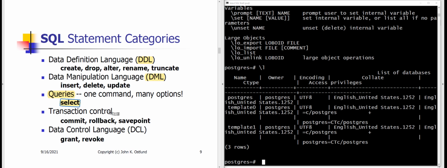There are transaction control statements that allow you to do a series of changes to some tables, and then you can commit all of those changes all at once. Or if you discover that you've made a mistake, you can roll back to your most recent commit. And in terms of permissions, with this data control language, you can grant and revoke various permissions.